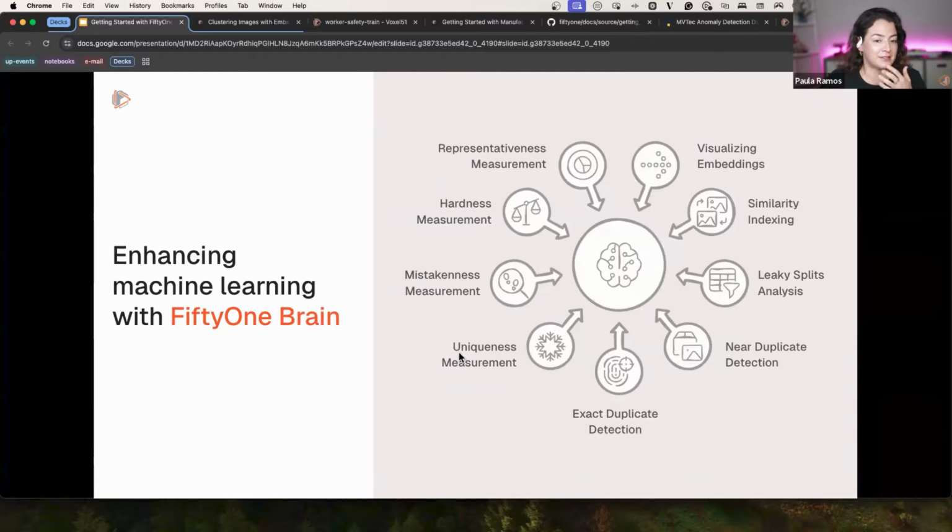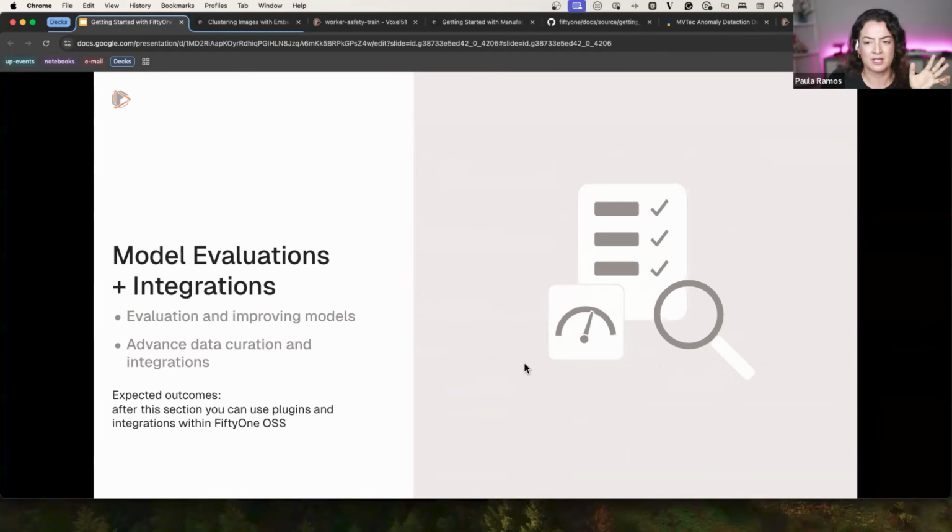Okay, let's move forward with model evaluation. Just a time check, we have 25 minutes. As I mentioned before, I'm not expecting to navigate the 12 notebooks, but I'm almost done with the MBTech AD, and we will see some interactions at the end. So, model evaluation and integration: we can evaluate and improve models with FiftyOne because we have more insights from our dataset. And also we have advanced data curation and integration.